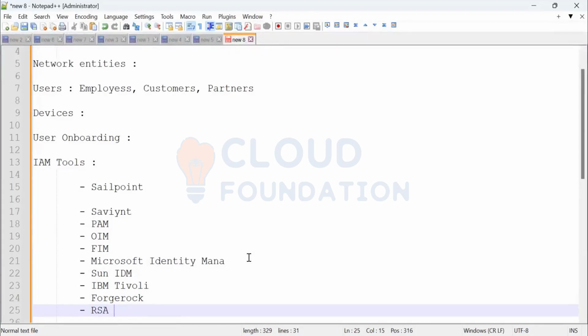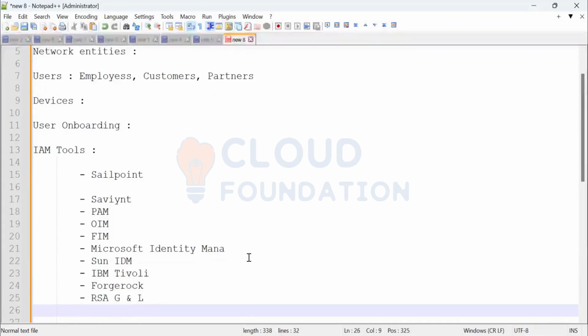Okay, guys, we are talking about identity and access management. Identity management is fine, but the same tool should have access management features as well, right? But I'm not sure about this RSA. What is the tool name? RSA governance and lifecycle, G and L. Okay, because I'm not familiar with this tool, RSA. And IBM Tivoli, ForgeRock, Sun IDM.